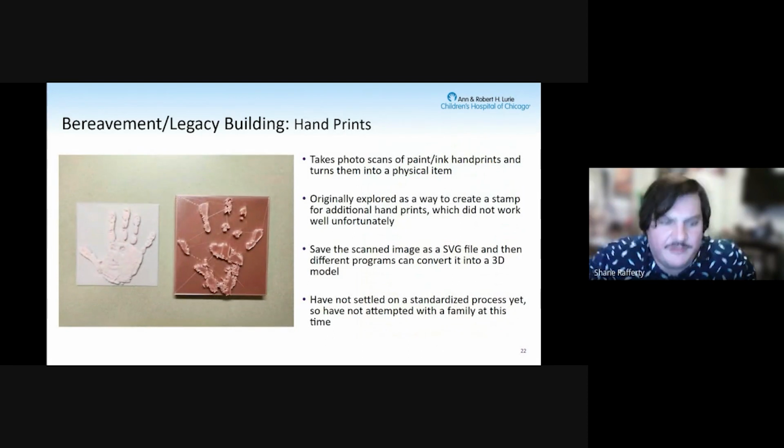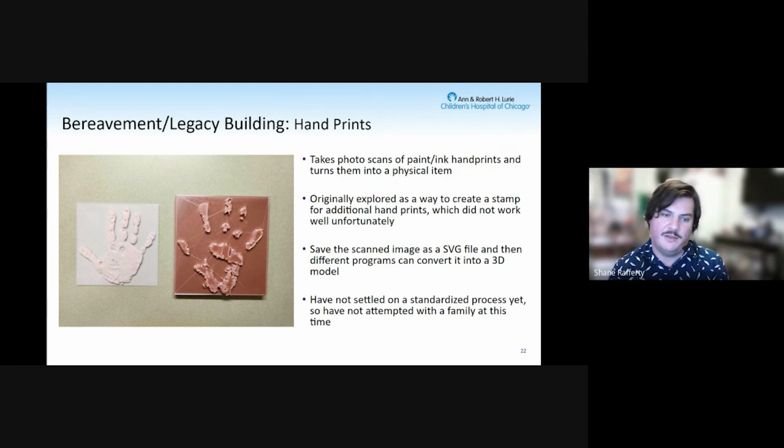The rest of ones, these are things I've kind of experimented with. We haven't been offering them to families yet. So this was just taking a photo scan of a paint and ink handprint and turning it into a physical keepsake. Our original intention was to see if we could create a stamp. So instead of having to do 50 handprints of a patient, we can do one and kind of make a bunch of those. It didn't really work super well.